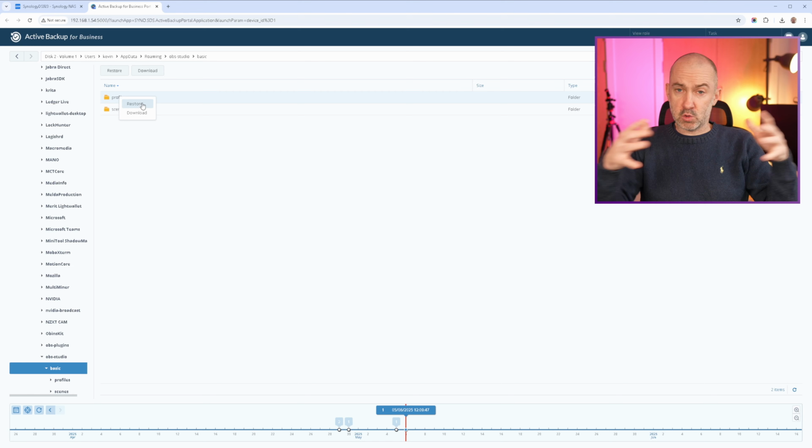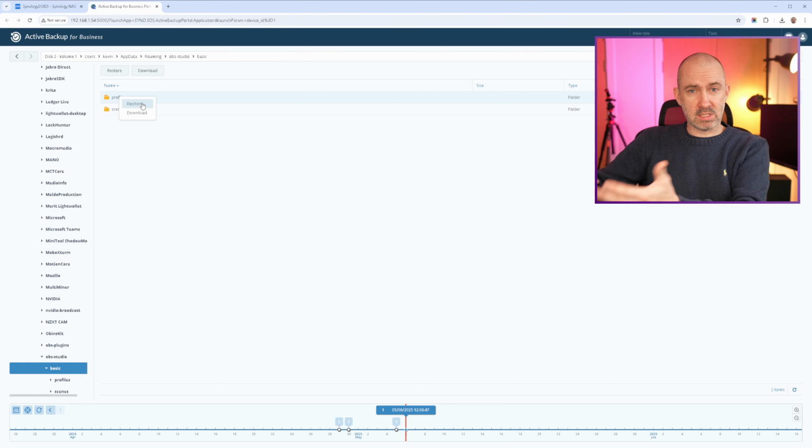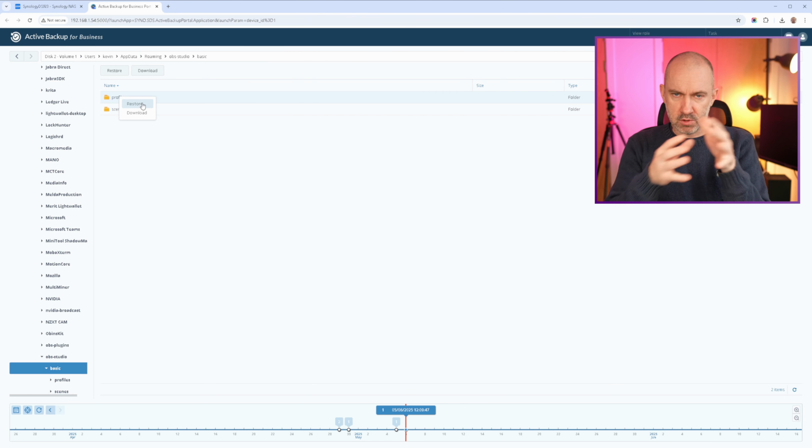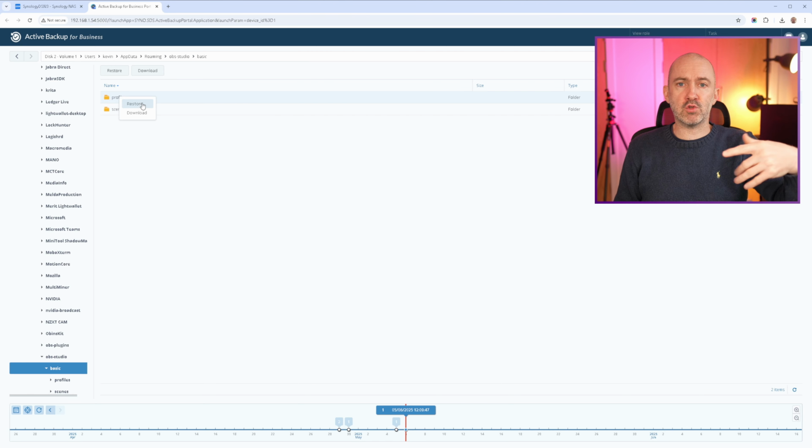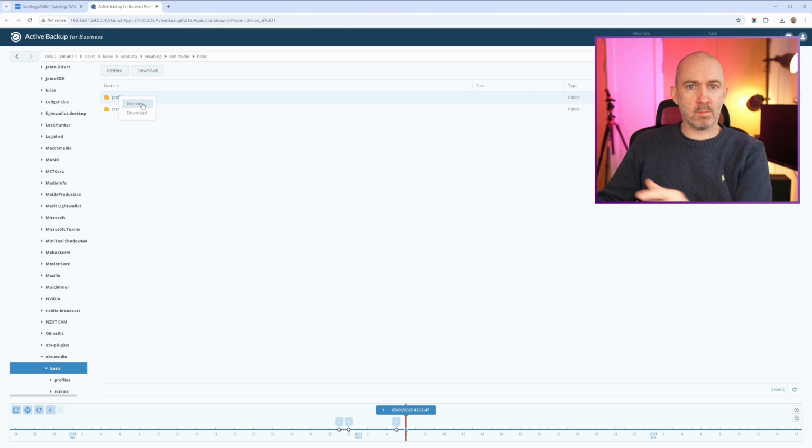If you click to restore, this is where you need that backup agent, which is an application running on your computer, and that will automatically restore the files on the target computer. So if I click restore and I've got the agent running on my computer, it will just restore that file on my local PC, which is really good. But what I chose to do today was just download.